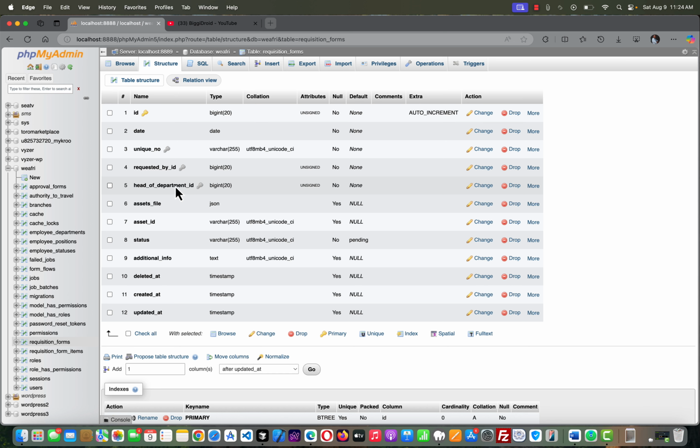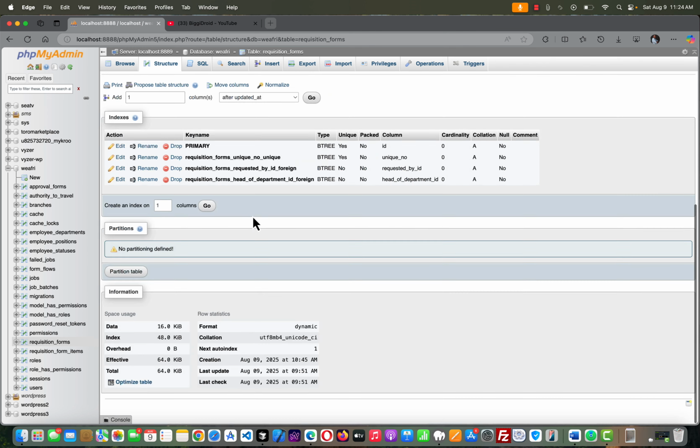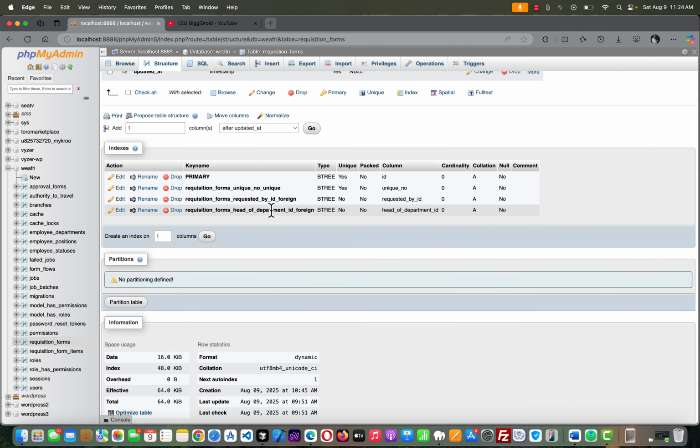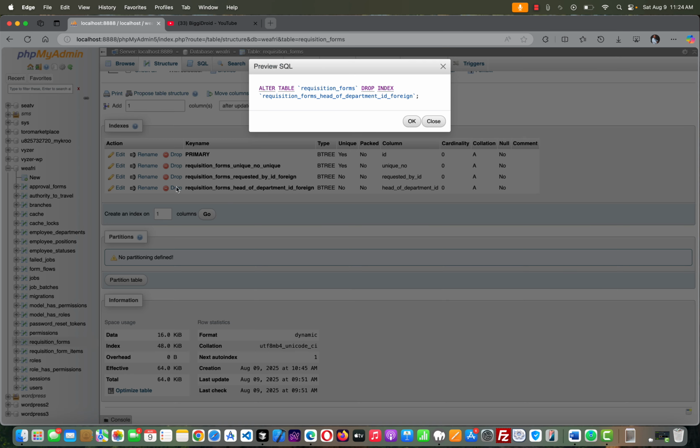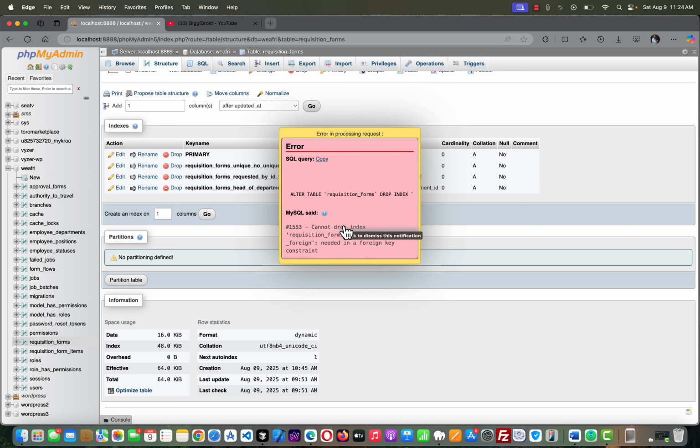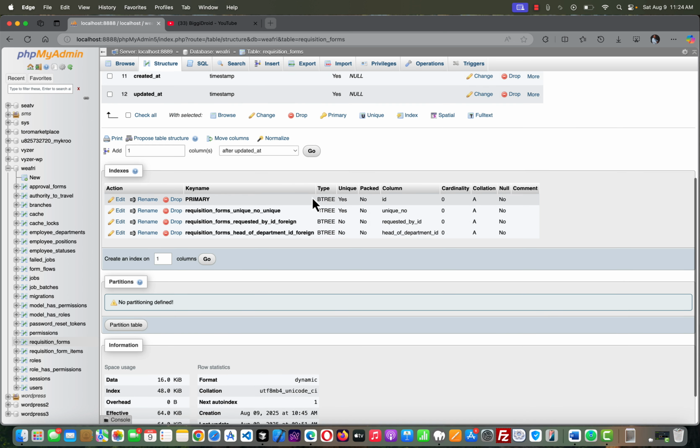So in order for me to delete this column, I have to take out the foreign key first before deleting the column, because obviously the index is not the issue. Also, if you try to take out the index for the head of department, it's also going to throw the same error because the index is also linked to the foreign key. So how do we solve this problem?